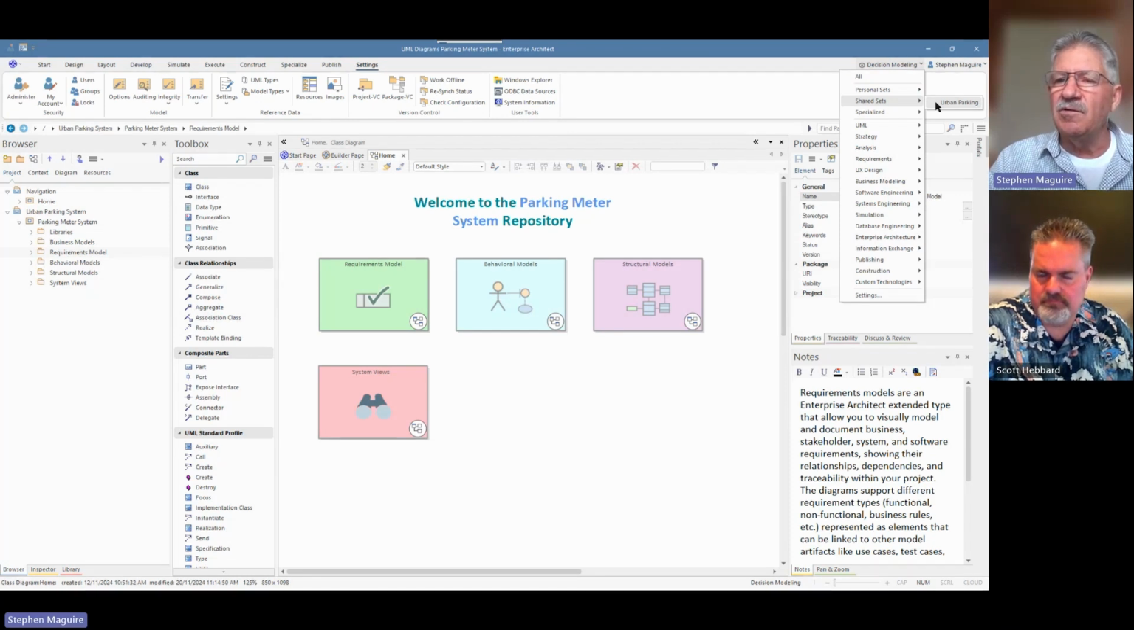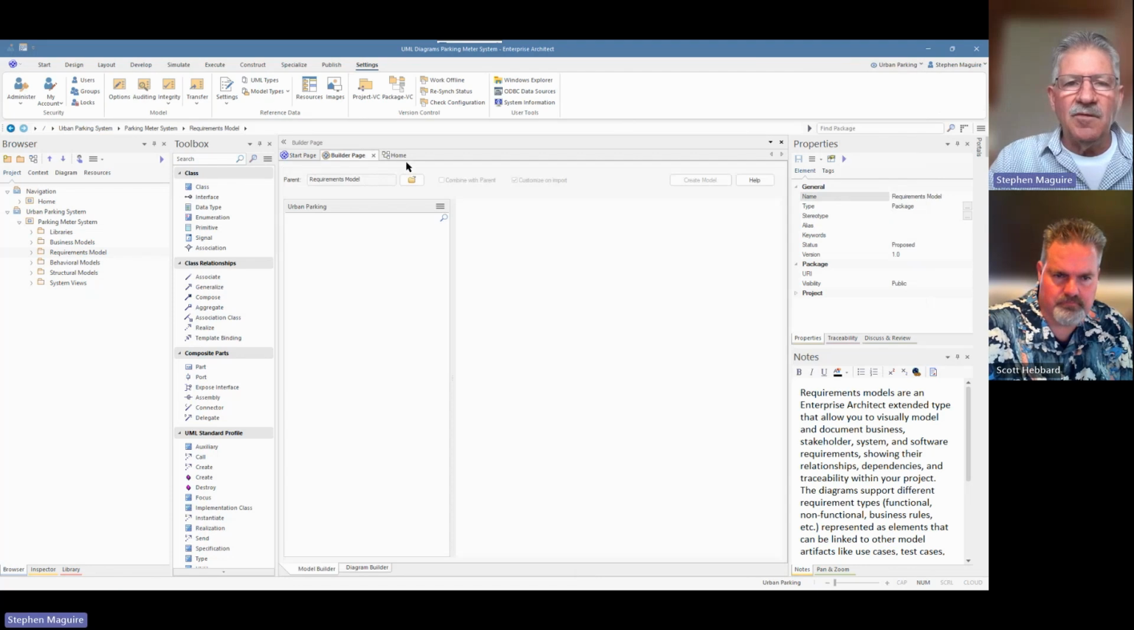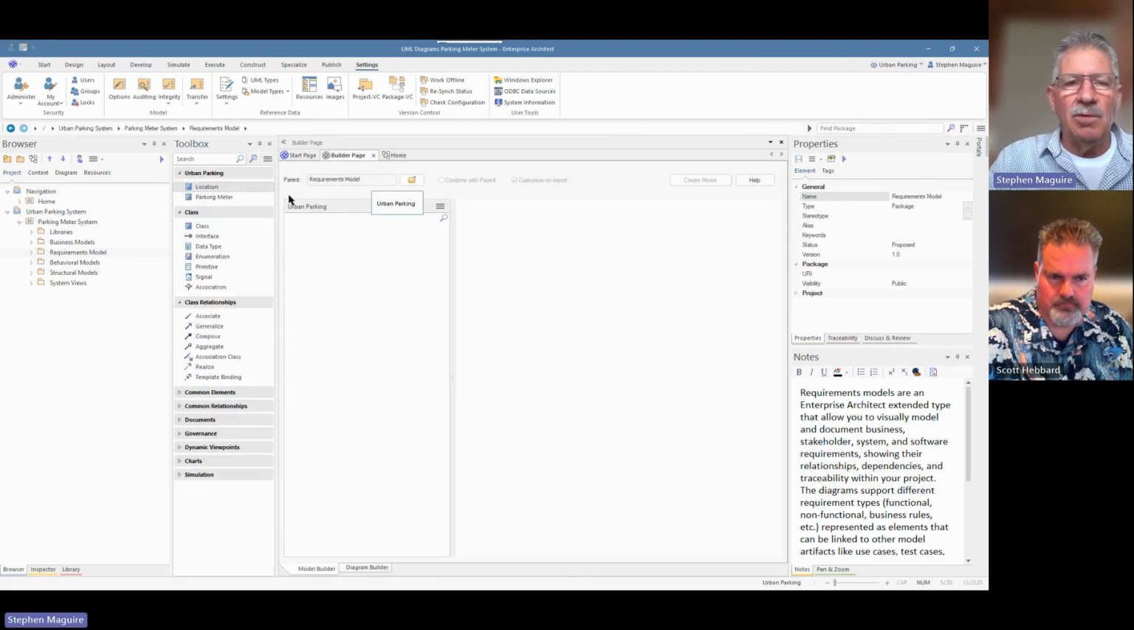So this is the continuation of our UML series on the UML diagrams and the features of Enterprise Architect, and for an urban digital parking meter system. So let's do that, and let's now look at our toolbox and choose urban parking there. And you'll see we just created two elements as an example, a location and a parking meter. And the parking meter system is all about the meter and also about the location.